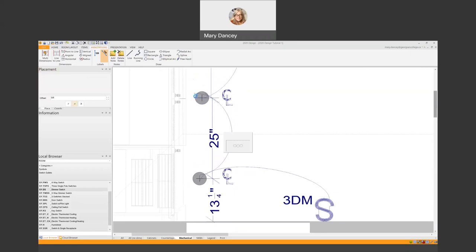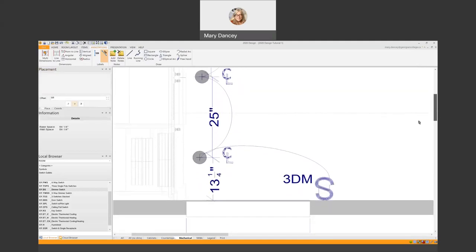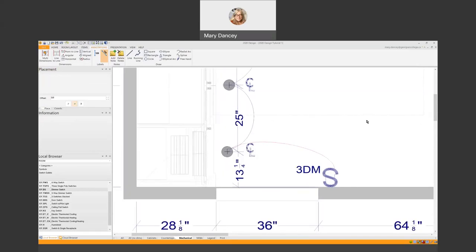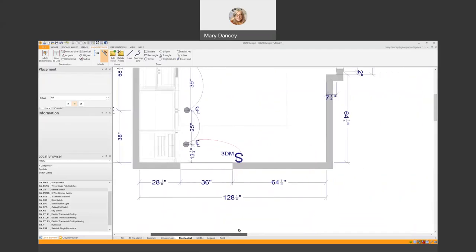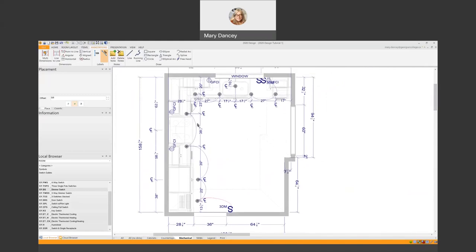So you'll know you've selected it when you see the green dots on it. And I'm just going to bring this one down. Bring this one back over. Okay, so if you wanted to change the color, you would click on one, right click, go to display settings, and here's where you can change the color. So if you want it to stand out, you can change it to red. So you would just go through and change the colors if that's what you wanted to do.